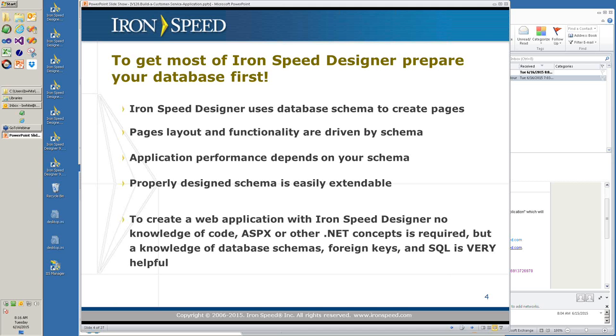You don't have to really understand how to code. You don't have to understand ASPX or .NET, but it is very helpful if you understand your database and what it represents, how it's tied together, and the web of information that's contained in it.